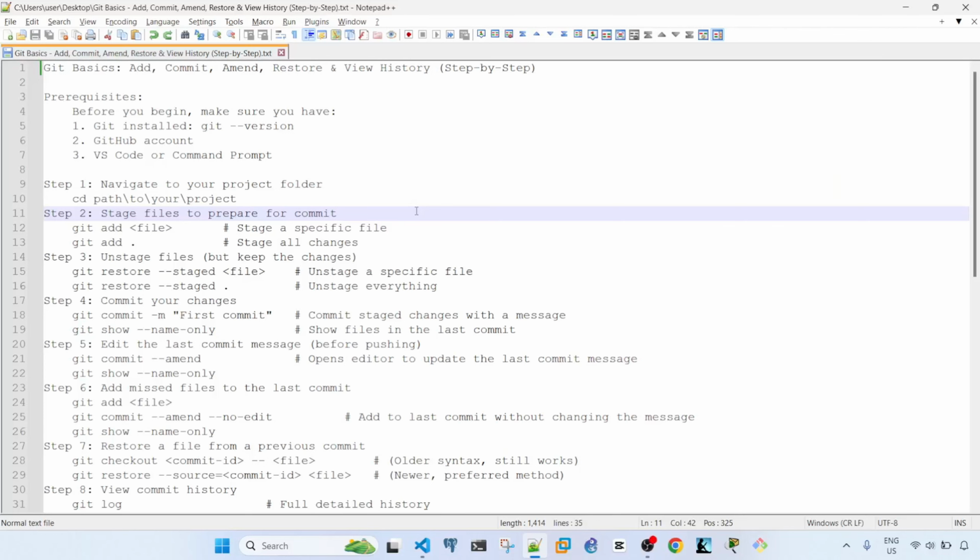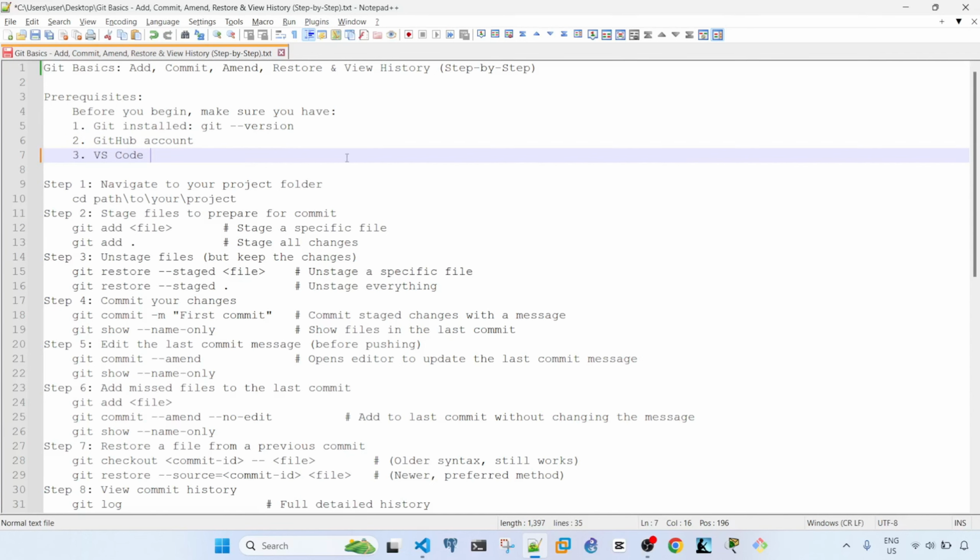Hey everyone, in this video I'm going to talk about some basic Git commands. There are prerequisites, so you have to have Git installed, and you can verify that with this command here, git --version. And you have to have a GitHub account, and you have to have VS Code. I'm going to use VS Code in this video.